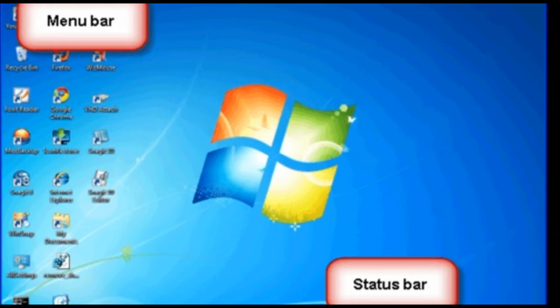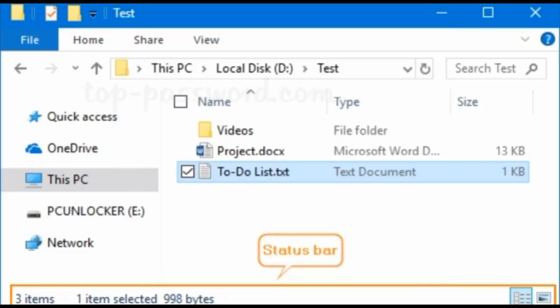Status bar. The status bar is displayed at the bottom of the window. It displays the size of the image selected and its name towards the left, previous and next buttons in the center, and zoom bar towards its right.